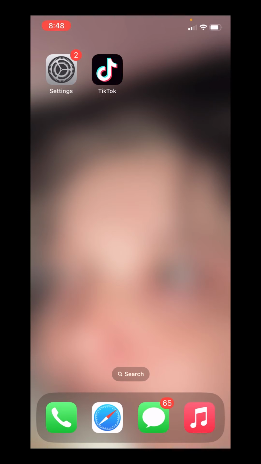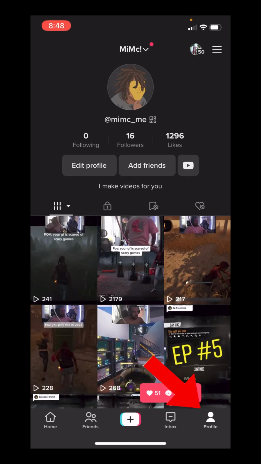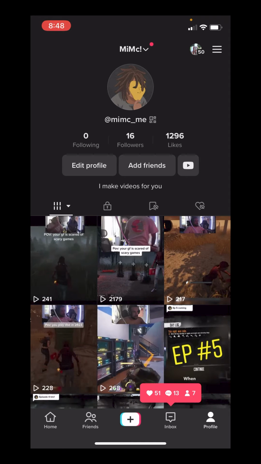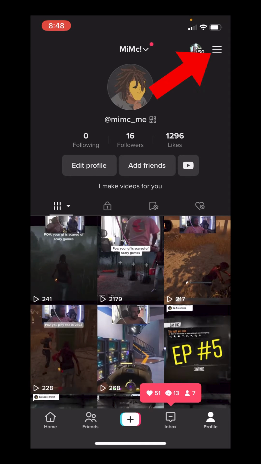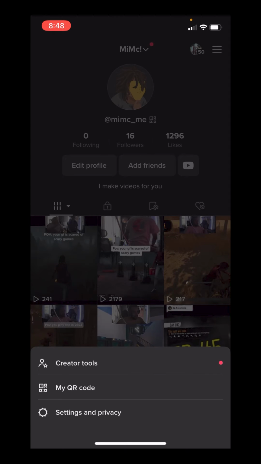This is how to change to business account on TikTok. We're gonna open up TikTok. We're gonna hit the icon in the bottom right. This is profile. Once the profile is opened up, we're gonna hit these three lines at the very top right corner, like that. And the third option, you see settings and privacy. We're gonna press on that.